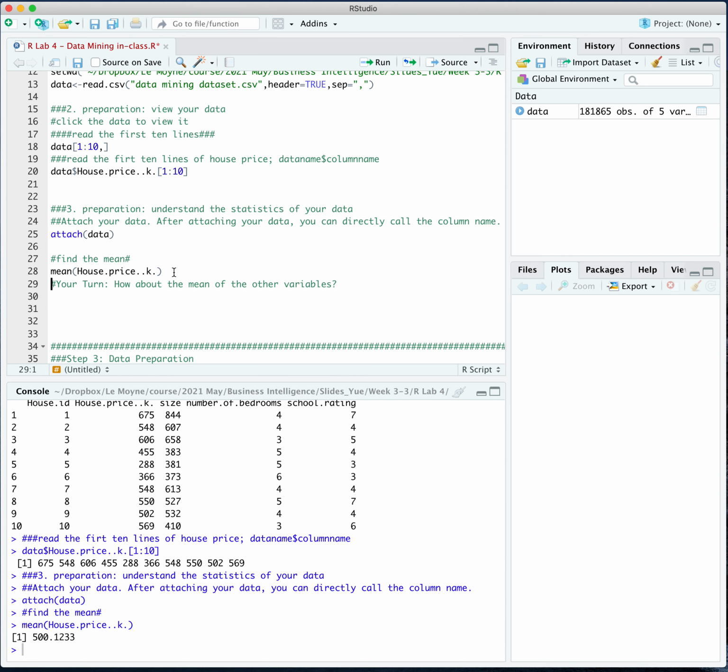Now it's your turn. Can you find the mean of the other variables? I will post the solution on Canvas, and you can check how to find the mean of the other variables.